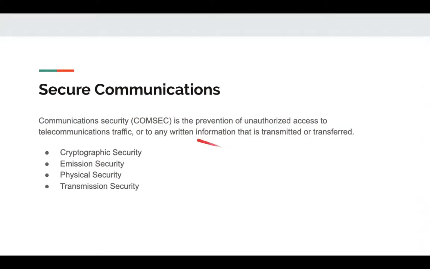This is TCN4081, Telecommunication Network Security, and I'm going to be talking about secure communications. So, what is a secure communication? Communication security is the prevention of unauthorized access to telecommunications traffic or to any written information that is transmitted or transferred. For example, cryptographic security, emission security, physical security, transmission security.